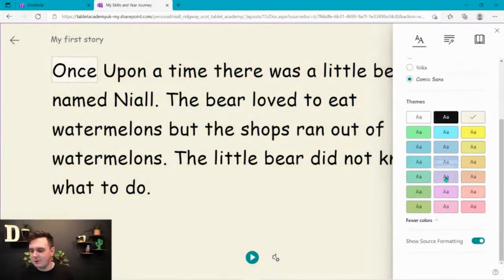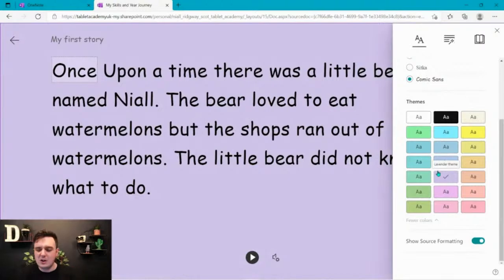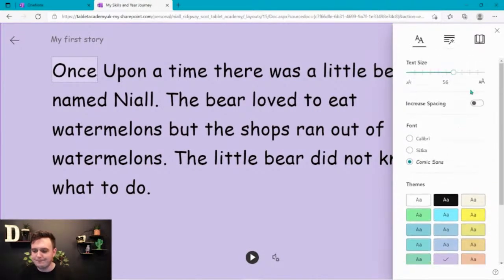But you know what, for today let's go for the lavender one. Let's change it up a wee bit. Okay, and lastly, we don't need this show source formatting. You don't need to know about that one just now, that's fine. What else can we do?